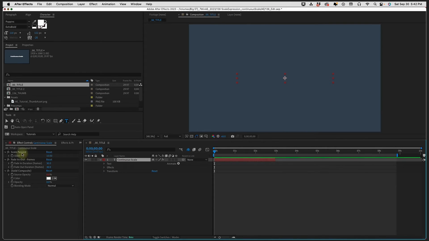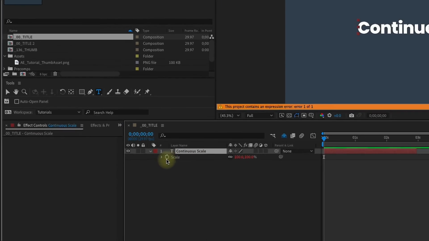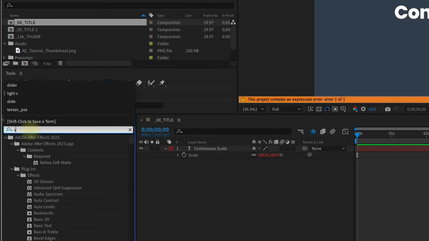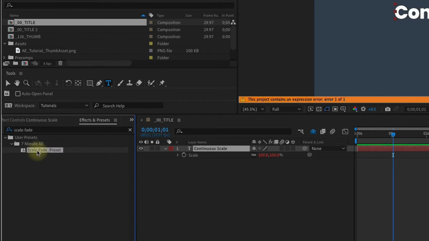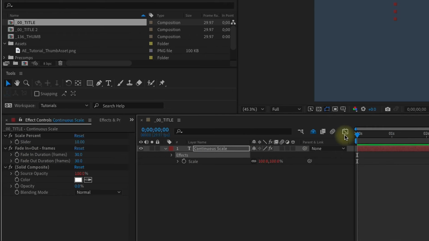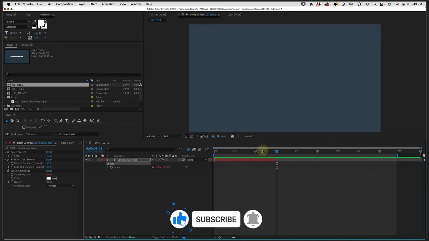And select this layer and then get rid of all of these things here. We're going to get an error because we still have that expression on our scale. Okay, so if we go to our effects and presets, let's look up the thing we just saved, which was scale-fade. And here it is right here. And just double click on that. And now we have our scale percent back and our fade in and out. So now I can drop this on any layer that I would like, and I can use it with just a click of a button.